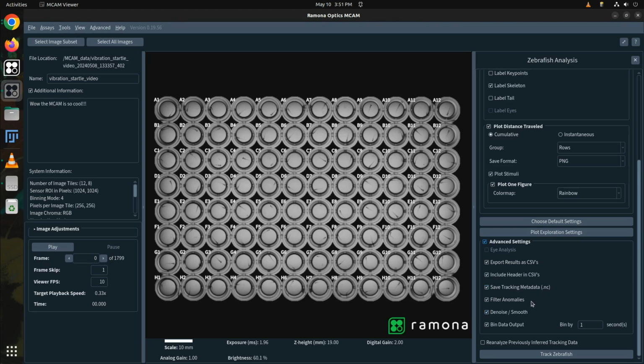Filter anomalies and denoising are two custom filtering steps that the raw tracking data goes through after the key point locations are inferred by the machine learning model. Filter anomalies removes erroneous data based on a few criteria, and the denoising algorithm removes key point jitter between sequential frames. A thorough description of how these algorithms function is given in the MCAM user manual if you are interested in learning more.